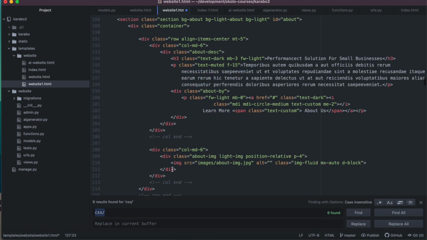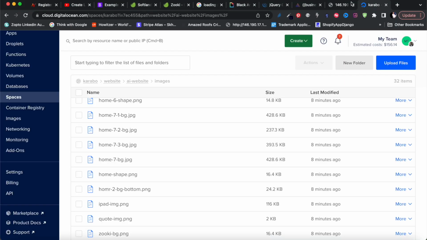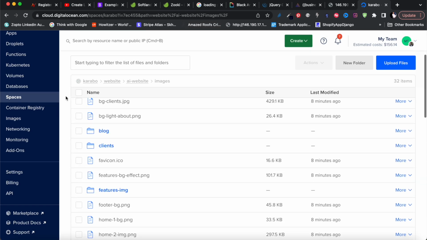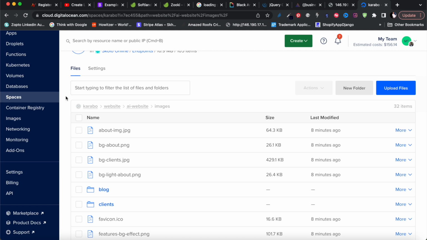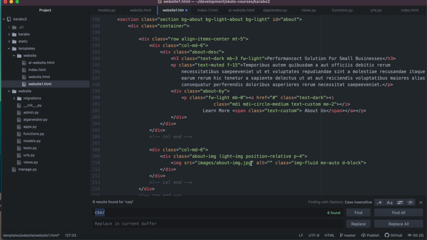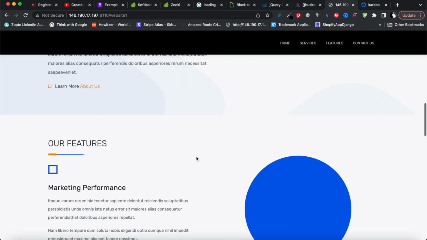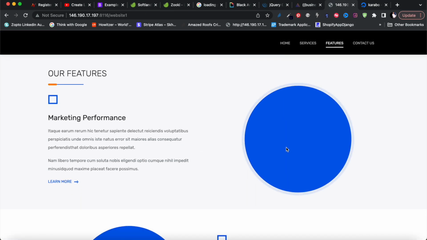Let's look at the next image here. This is images about IMG. So let's put that one in there. Images about IMG is this one there. So let's copy that one and put it in here. Right, and then let's continue down and under the features as well.